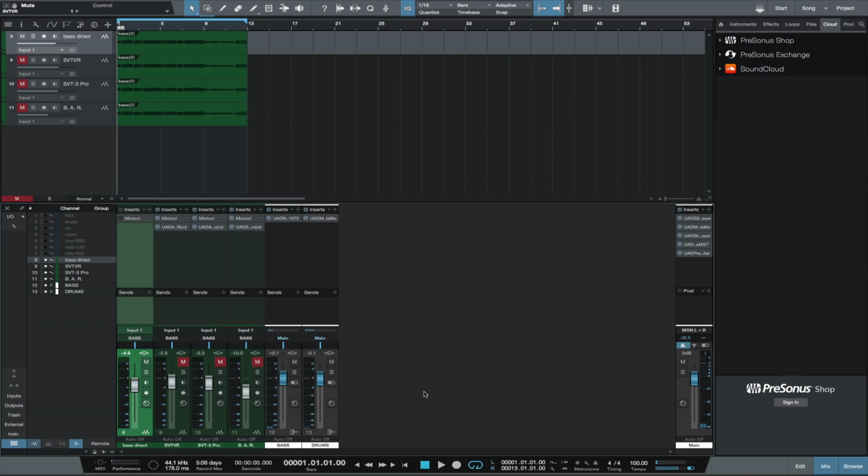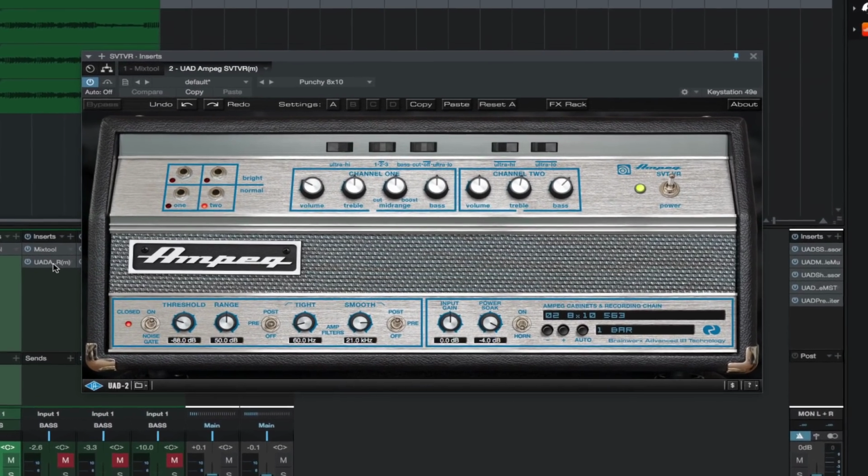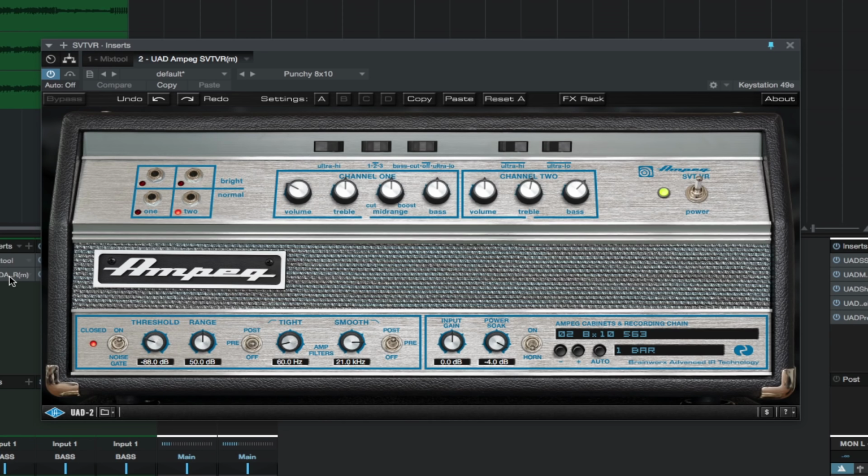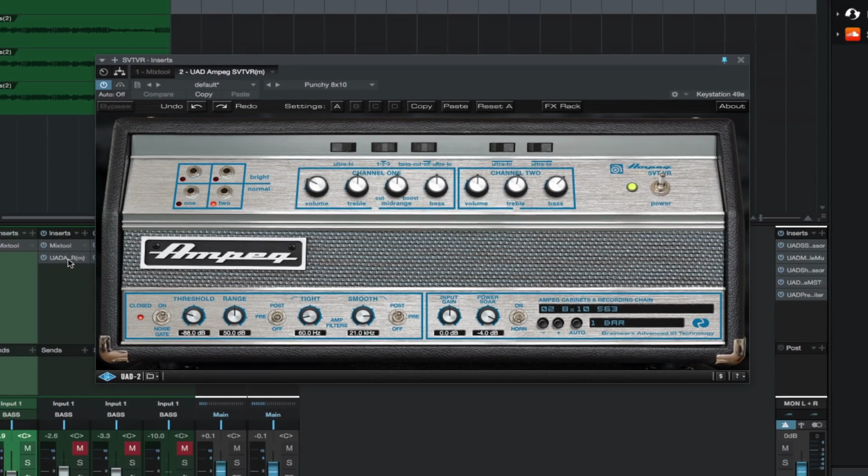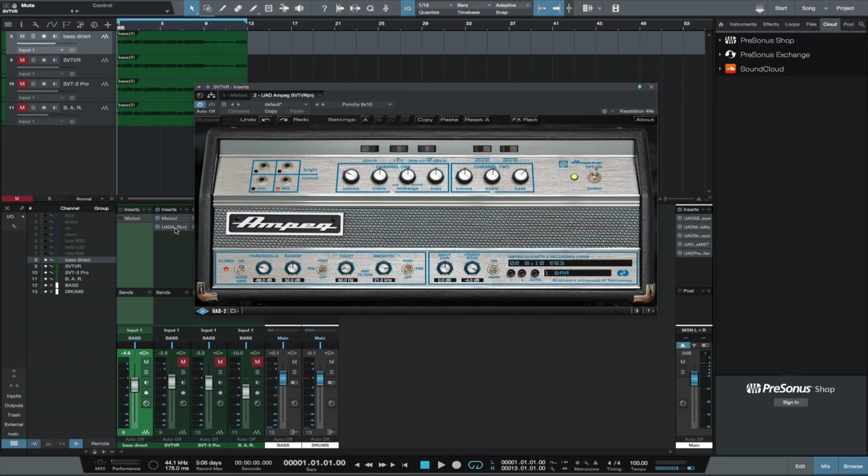Alright, the first model we're going to look at is the Ampeg SVT-VR. This thing sounds fantastic. The plugin is laid out great with many controls, of course the amp controls, with the addition of a noise gate, filters, different cab and mics, and a power soak. Let's take a listen to the SVT-VR, trying some presets and adjusting some controls.